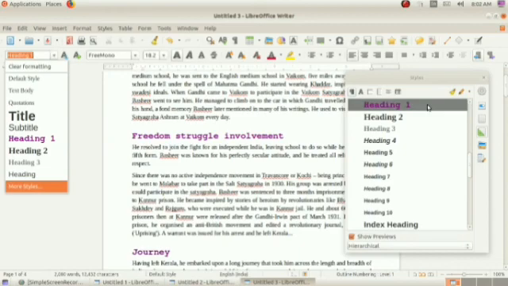At the same time, those changes appear on that heading 1 and also on the applied text. Here see, this heading 1 style is applied here, freedom struggle movement, then journey, etc. So the modified style appears here.